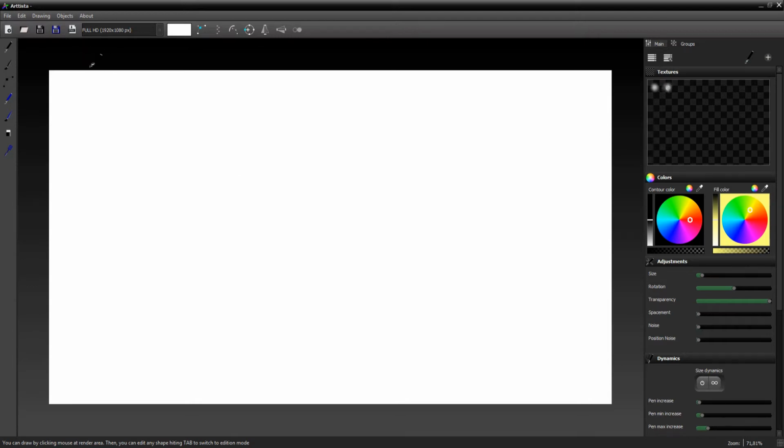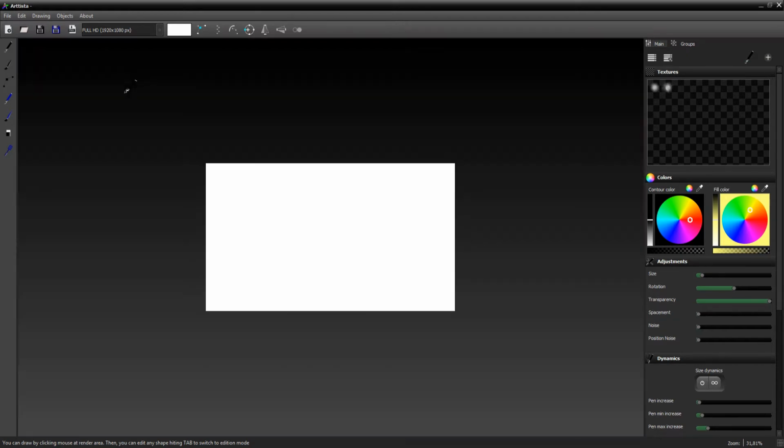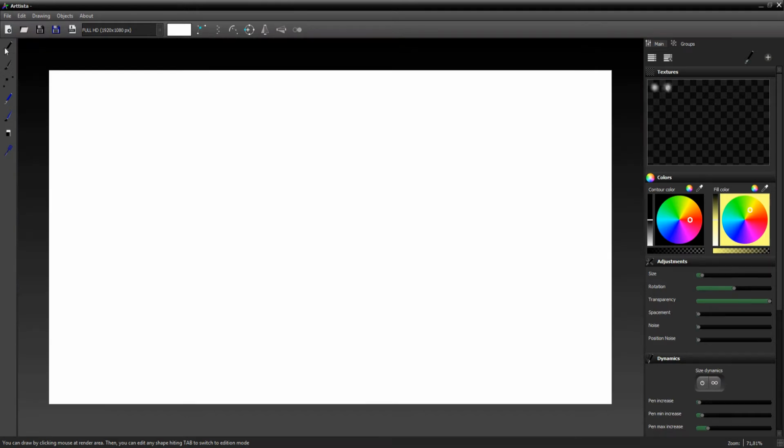So let's begin. In this tutorial, I'll be drawing a tomato. It will be enough to show you these two tools right here that are the main Arttista tools: the point-click pen and the point-click brush. You'll be using these two together a lot. In any art style, you will always be using these two tools a lot.